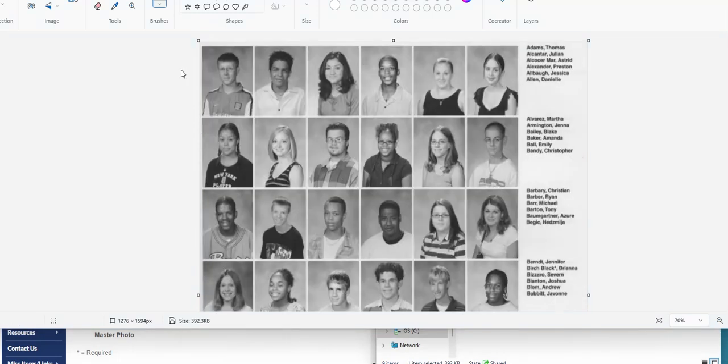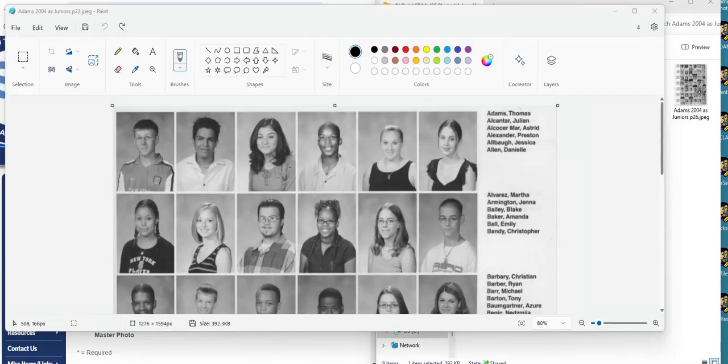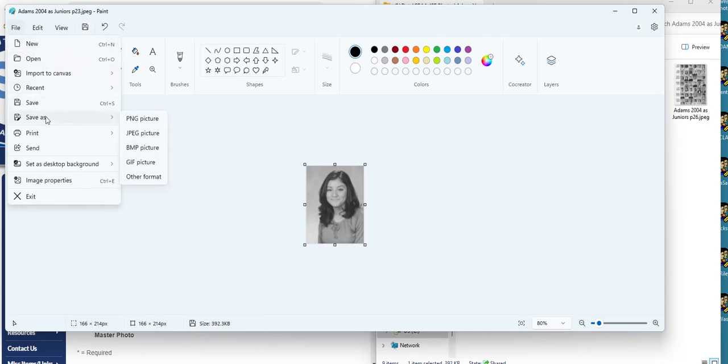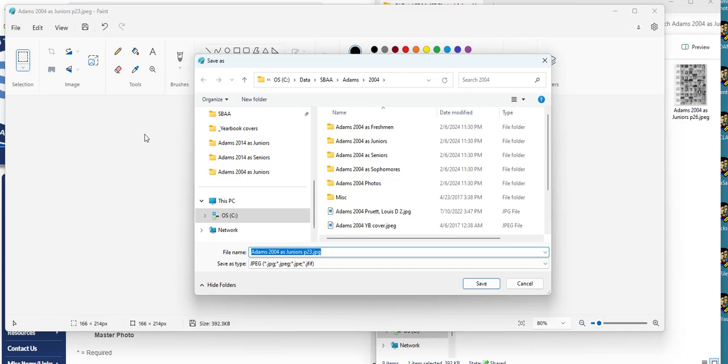Okay, she's the third picture here. I'm going to go into selection. I'm going to choose rectangle. I'm going to draw a rectangle around her picture, like this. I'm going to cut it, which I did. I'll go to File, Save As, a JPEG picture. And where do we want to put it? I'm putting it in the same folder, 2004.